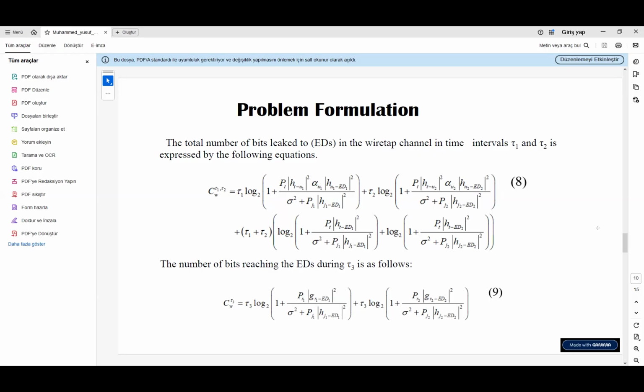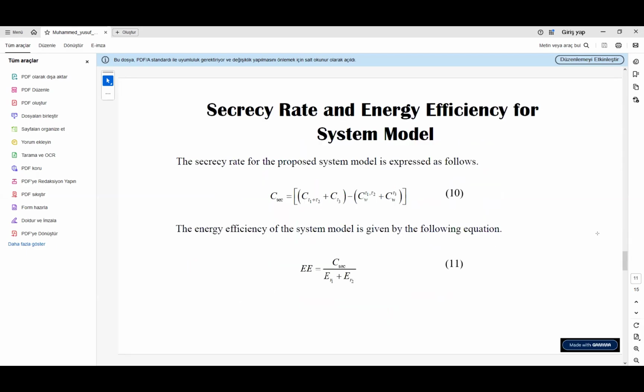Okay, the number of bits reaching the eavesdroppers during tau 3 is as follows. As you can see, equation 9. The secrecy rate for the proposed system model is expressed as follows, equation 10. In this equation, secrecy channel capacity is equal to the total transmitted bits on the main channel minus the bits leaked on the wiretap channel.